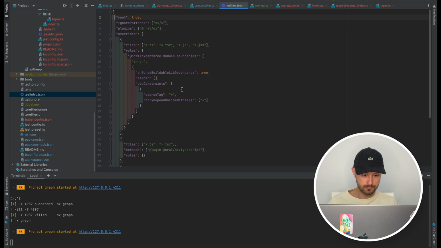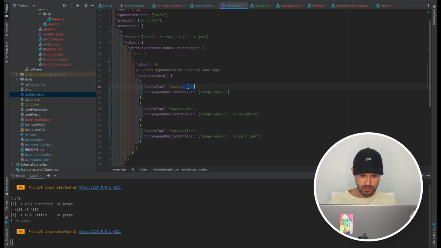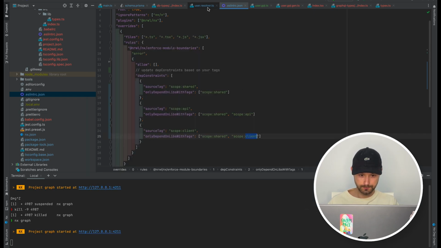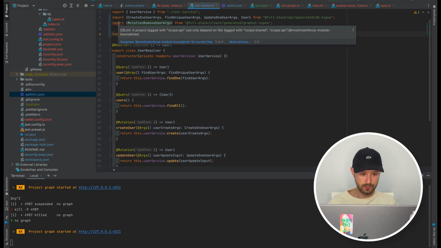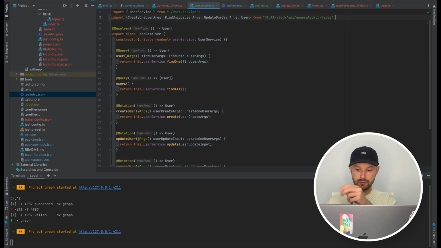Go to our ESLint, find out where it is, and let's replace it with our scopes. We have shared, which can import shared. We have API, which could import shared and API. Client could import shared and client. Now I should reboot my ESLint, I guess. Disable API and enable it back. And now I have an error here. Project tagged with scope API can only be dependent on libs tagged with shared or API. So now we should remove that and we are saved.